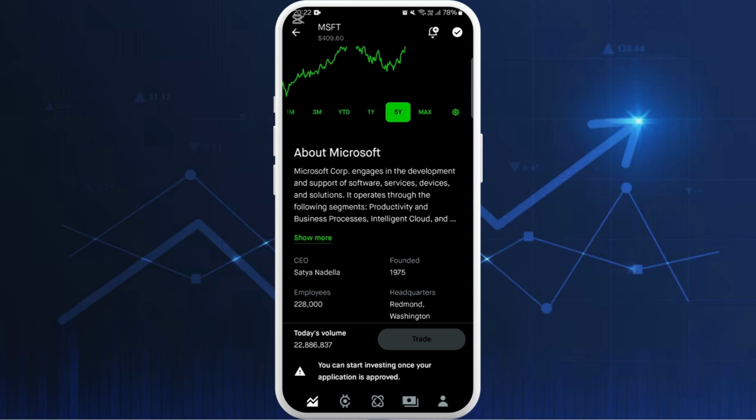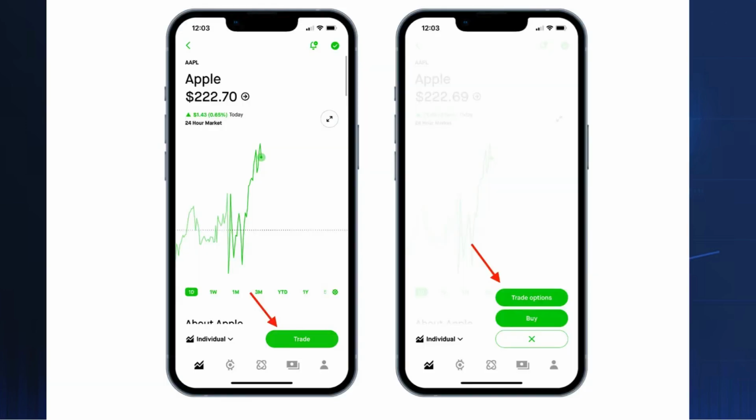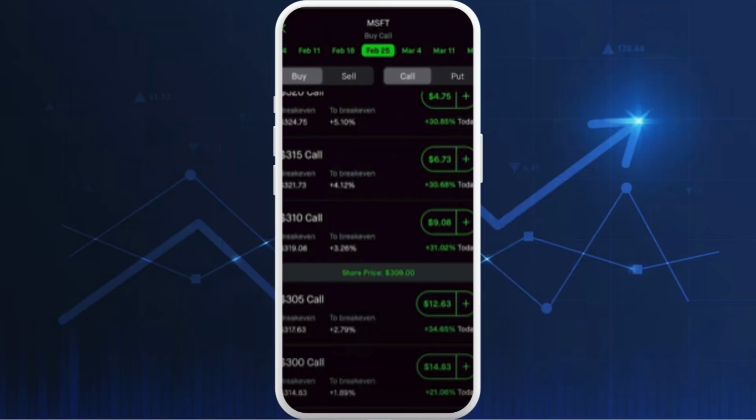But if you have a verified account, you can simply tap on this trade button and you'll see three different options. One is trade options, another is buy and then sell. You need to select the trade options, and after that you'll see the interface like this. Here at the top, you can see the buy and sell section. Make sure the buy is selected.